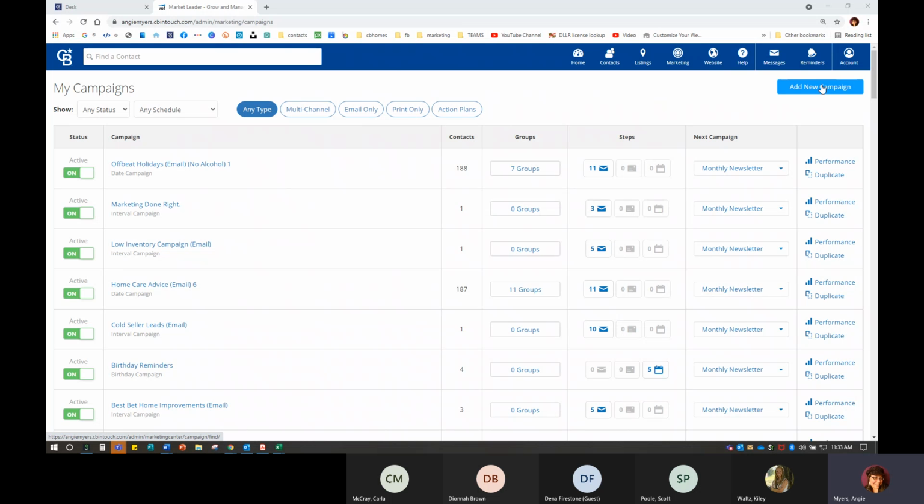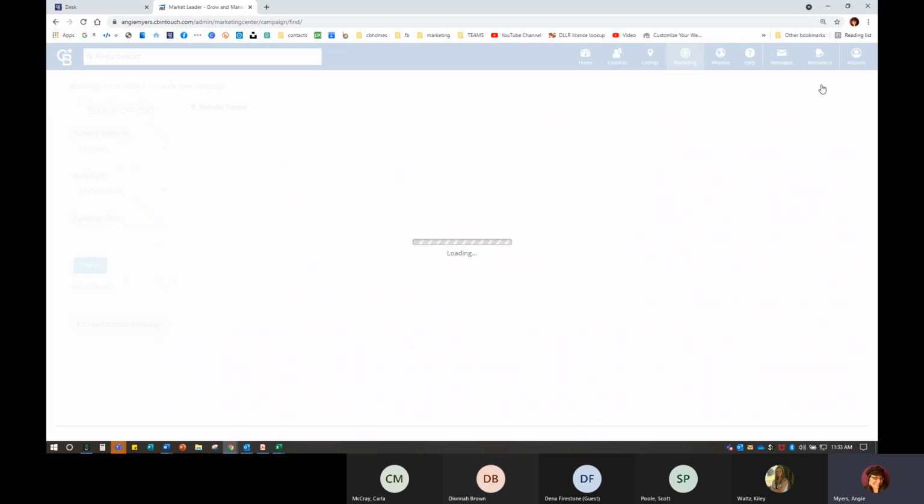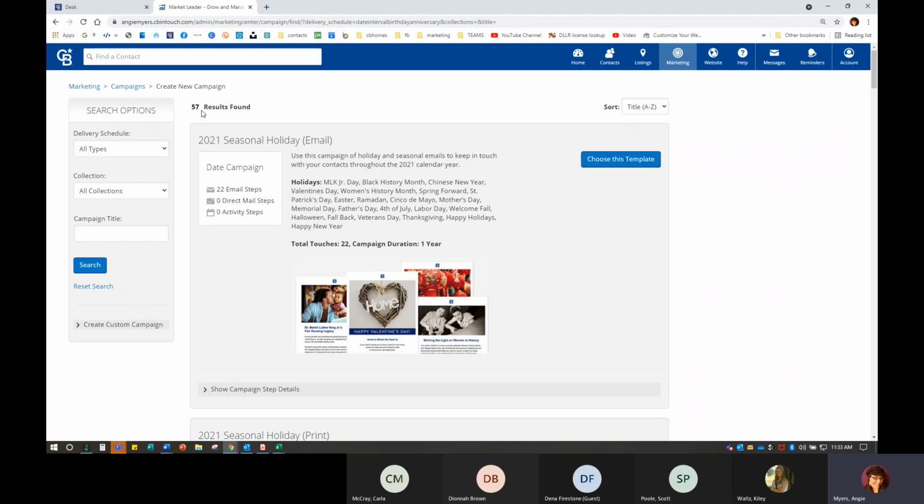We can go right in and add our new campaigns. So that button is on the top right-hand side. We're just going to click that add new campaign blue button to go through. You'll see I have 57 results. If you are a pro user, you will have about 120, I believe is the number now. So you'll have additional. Don't let this number fool you. They are not all separate campaigns.